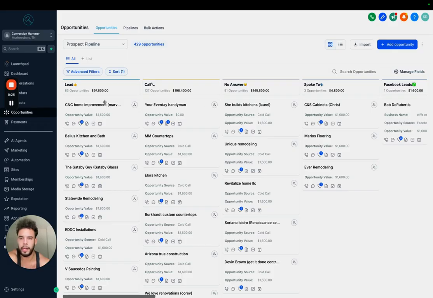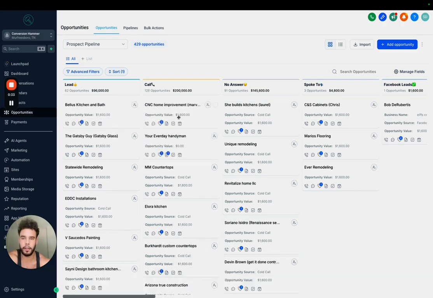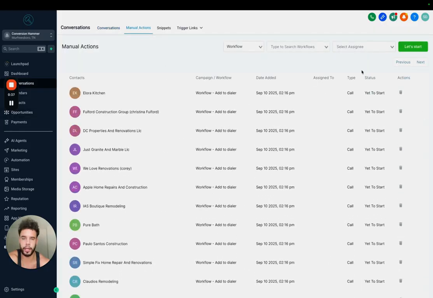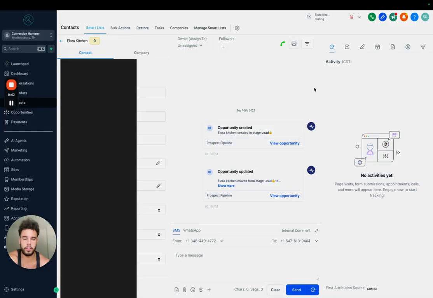So I have this set up in my opportunities. I'm going to give you the entire breakdown of how this is set up, but basically I'll move a lead over here to this call slot, and automatically they will get added over into manual actions. I will shoot them a call. I'm going to shoot them a call right now just for fun. I'll click the Let's Start button at the top.